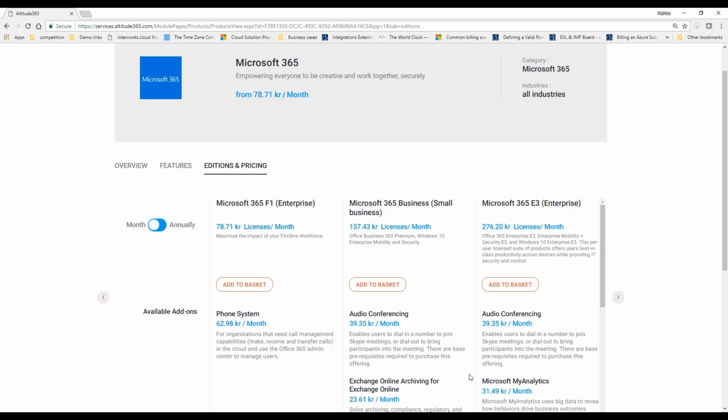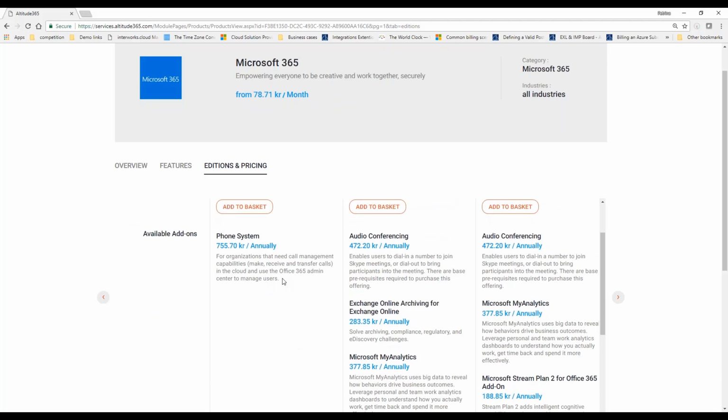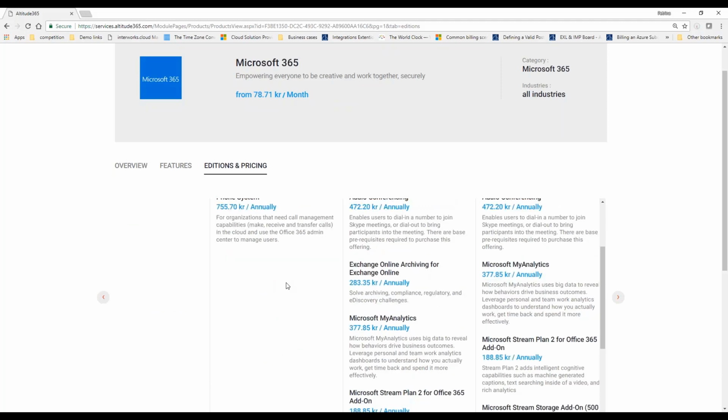You can take a look at the different pricing according to the billing cycle you would like to be charged by Altitude 365. For example, prices per month or annually. And underneath every edition, you can take a look at the available add-ons in case you would like to include any of them within your order.